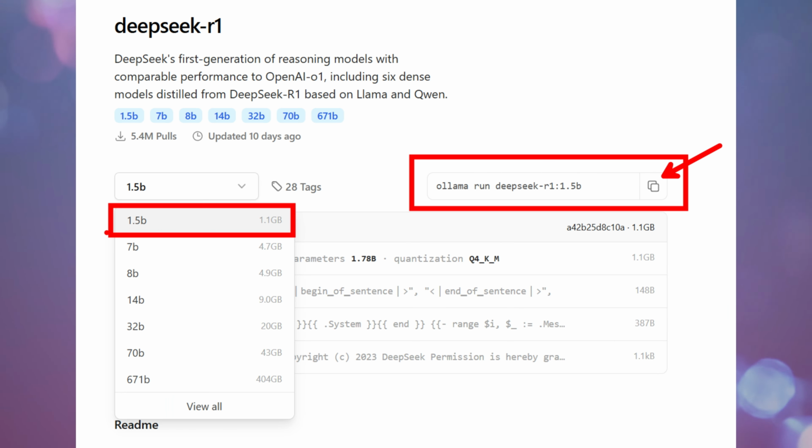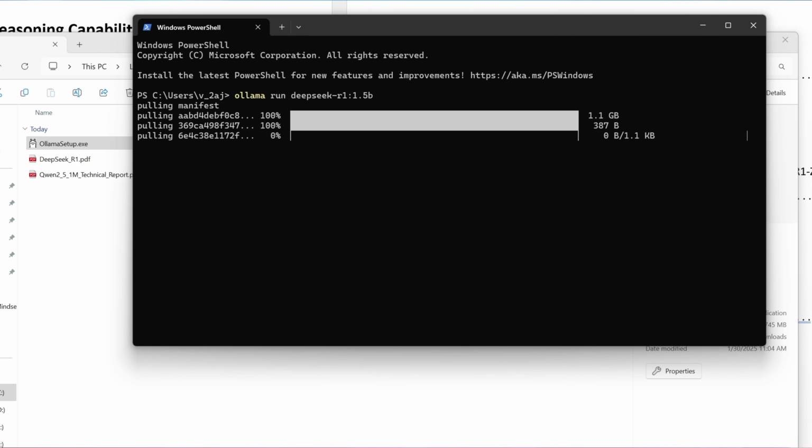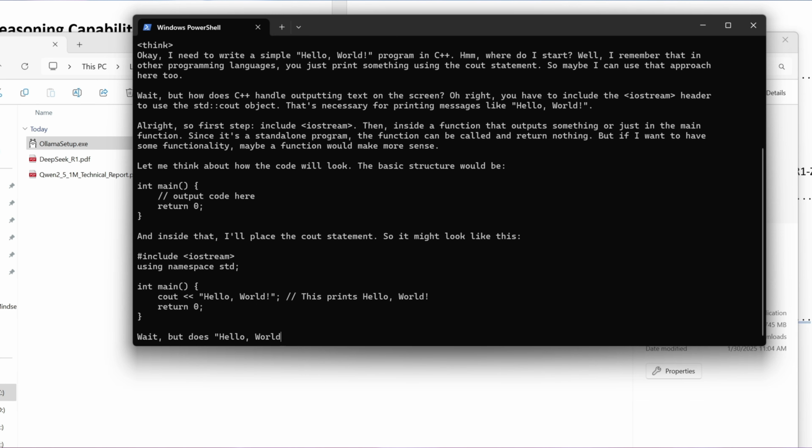Then, select the model with the number of billion parameters you want from the dropdown, and you will see its command on the side. I am selecting the 1.5 billion model because it will be faster and consume fewer system resources. So copy the command. On Windows, I am using the terminal. I will paste it there and press enter. After downloading, it will install the model. Once installed, I can type questions in the command line, just like ChatGPT, and it will give me answers.